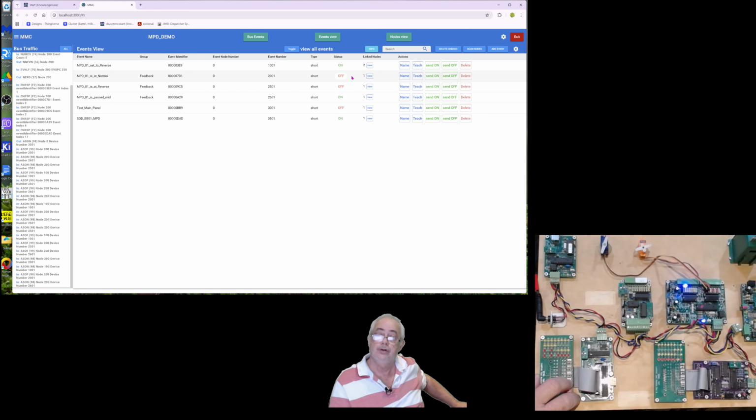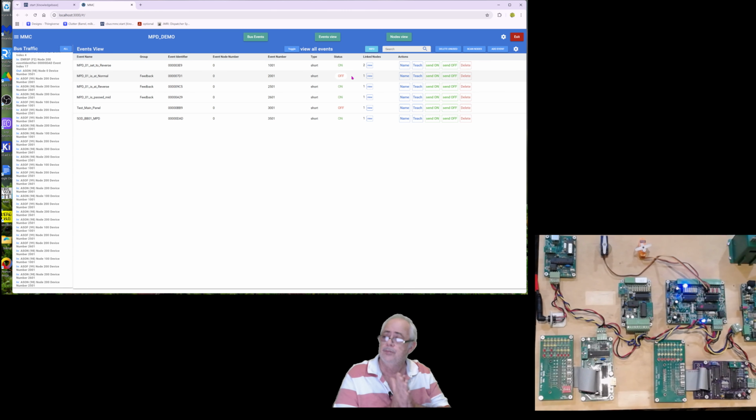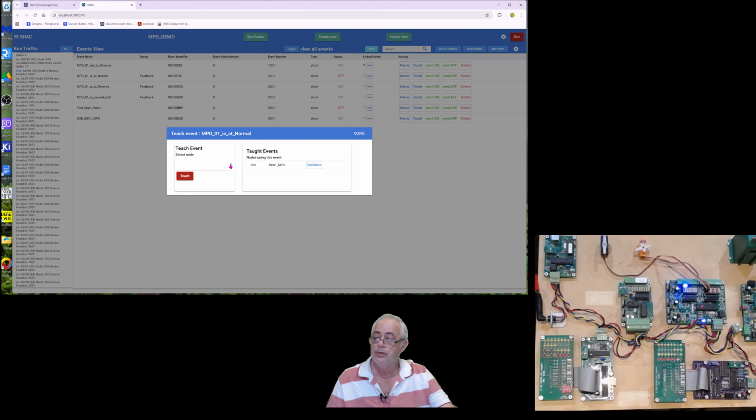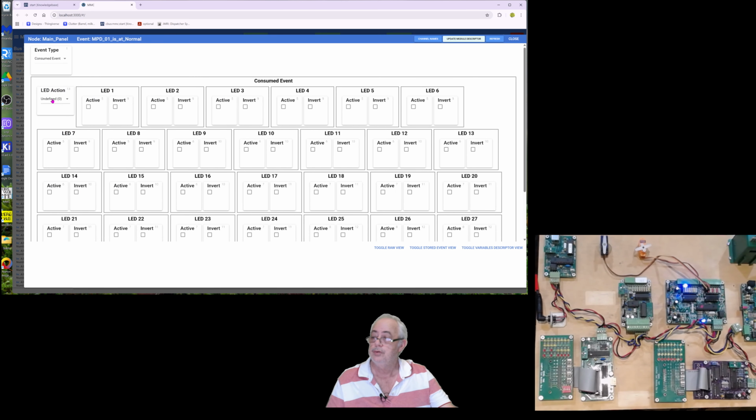Our panel is not, because we don't get any indication on our LEDs as to what has happened. That's the last thing we've got to do. Now, in our cheat sheet, it said, if it's at normal, turn on LED 1. So we're going to teach this event to the main panel. What do we want to have happen? We want a LED to behave normally, please, and LED 1. Turn it on when I get an on event, turn it off when I get an off event. Close.